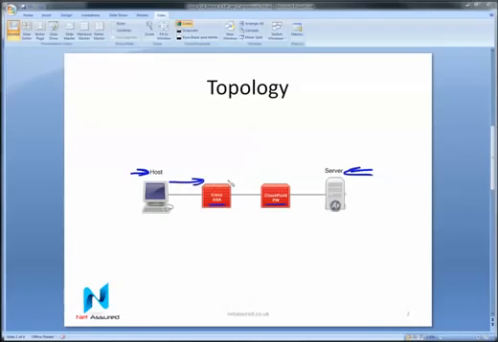Now, from the traffic flow perspective, the host is going to send the ICMP packet to the Cisco ASA. The Cisco ASA is going to send it to the Checkpoint. The Checkpoint is going to send it to the web server. The web server is going to reply back to the Checkpoint. The Checkpoint is going to send it back to the Cisco ASA. The Cisco ASA should forward it back to the host.